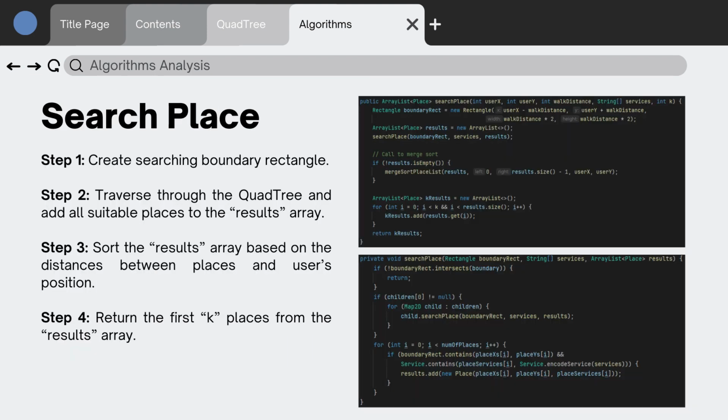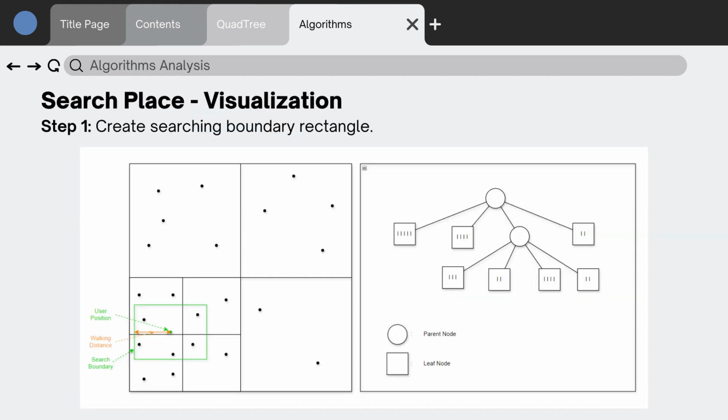So the next section is about the search place algorithm. On the right-hand side, there is the code of the search place method in the Map2D class. This method will include 4 main steps. Step 1 is to create a boundary rectangle based on the user position and the distance that they are willing to walk. In step 2, the system will traverse through the quad tree to find all the suitable places and add those places to the result array. Then it will sort the array using the merge sort algorithm and return the nearest k places from the result array. Now I will show you the visualizations of the search place algorithm step by step.